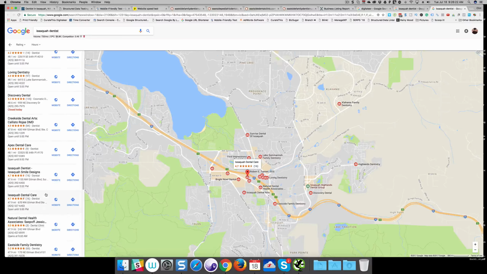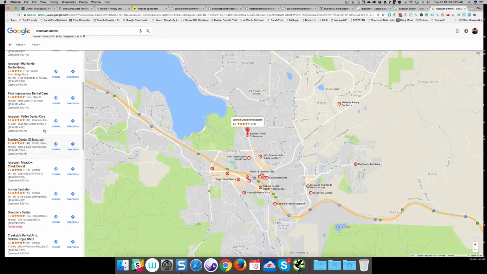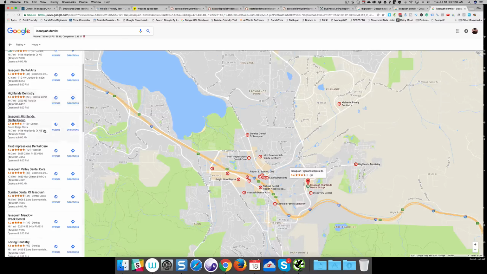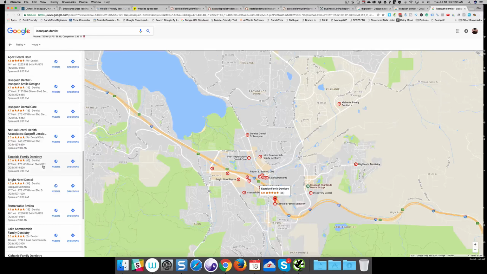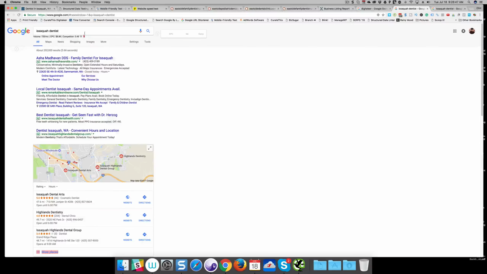You have more reviews. Discovery is beating you. Well, these 2 are beating you, and there's 3. But really, you should be a lot higher. Again, that is driven significantly by the location of the search. So if you're in Issaquah or at your dentist location, and you do the same search for Issaquah dentist, potentially you'll be up in there. We can actually try that out.